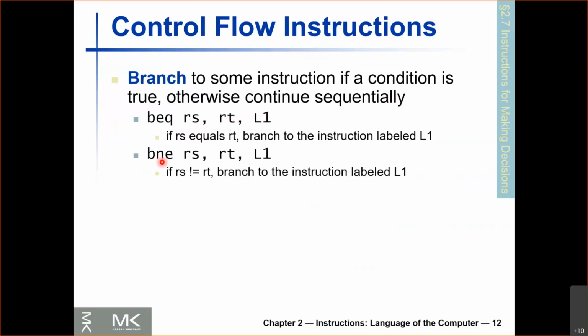And the branch if not equal also takes two registers, but this time what it's going to do is that if these two registers are not equal, it's going to go to the instruction labeled L1. Otherwise, it's going to continue executing the next instruction. So this is how branch if equal and branch if not equal work.